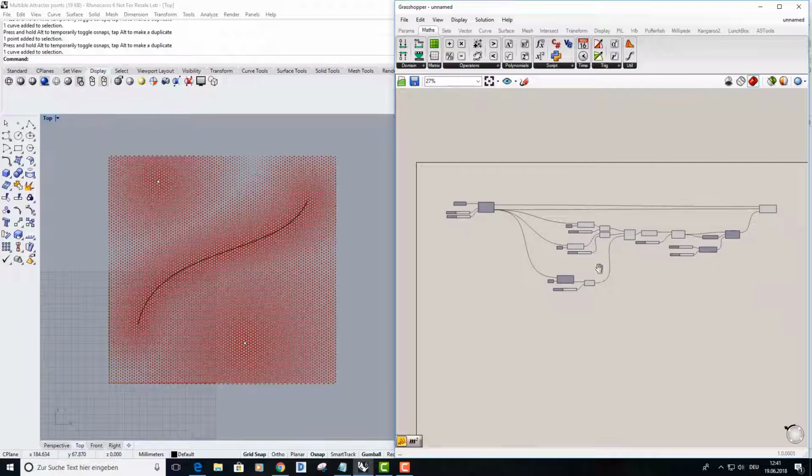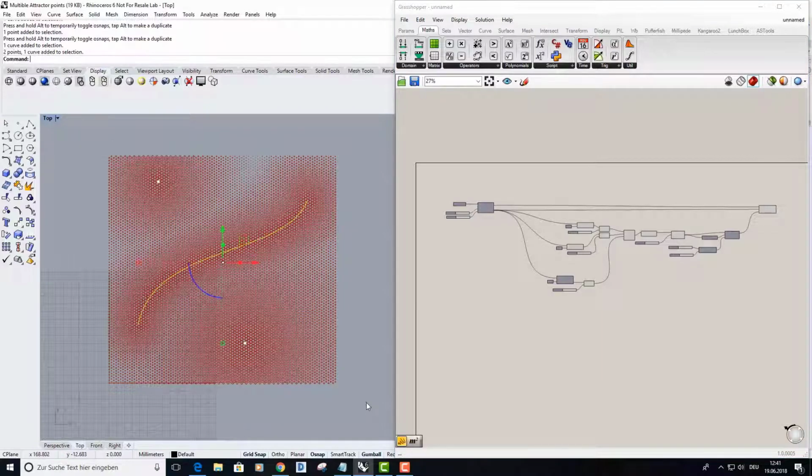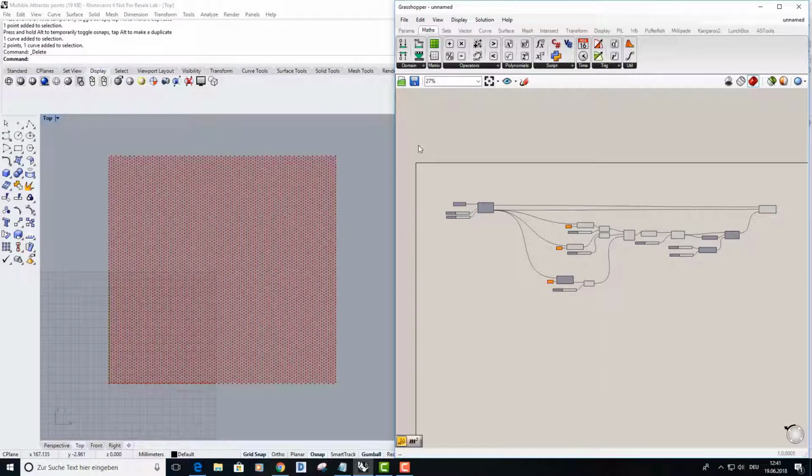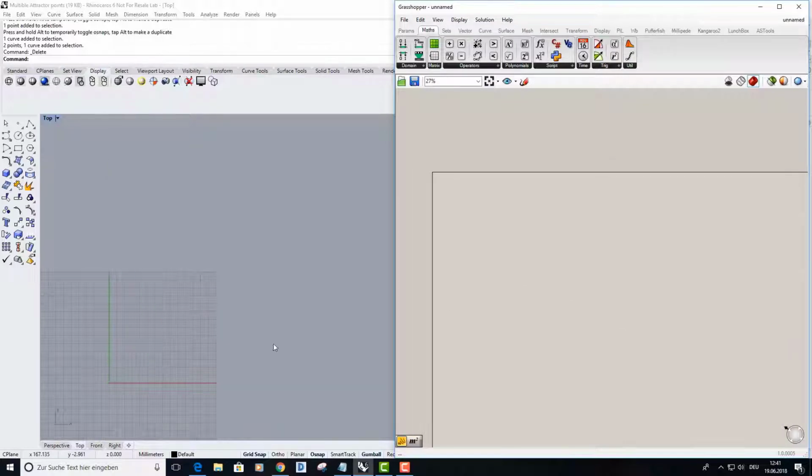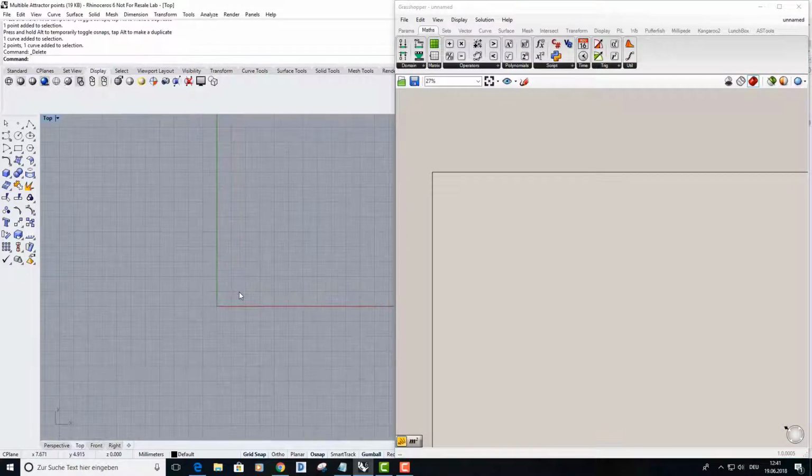And at first I want to start with just one attractor point. I will delete all of this, and I want to show you step by step how this is done. Okay.